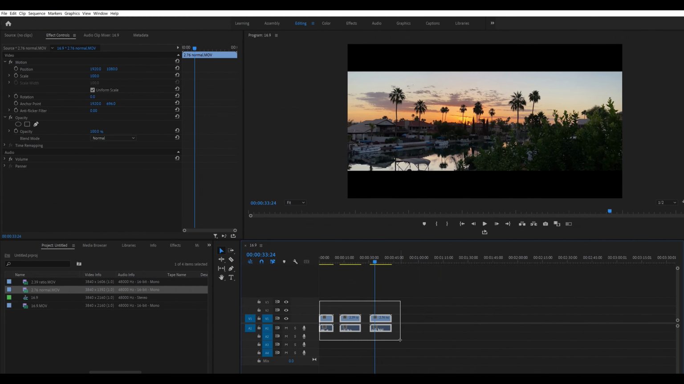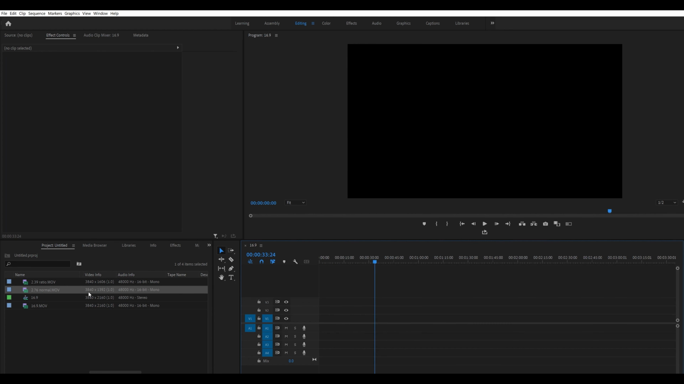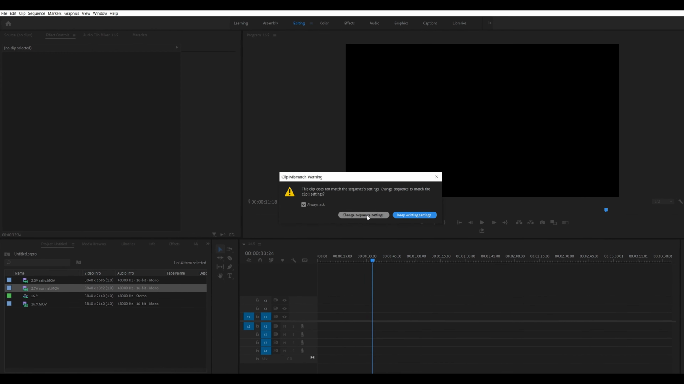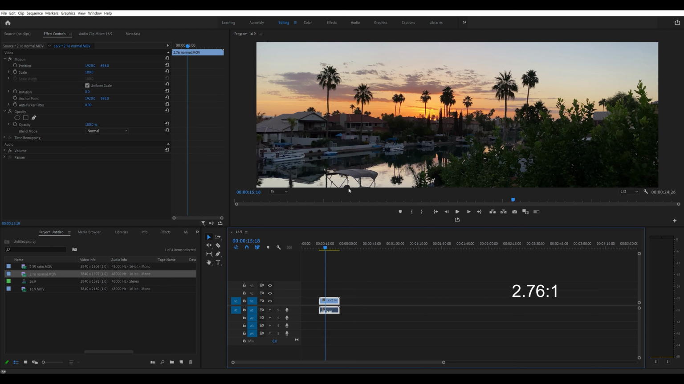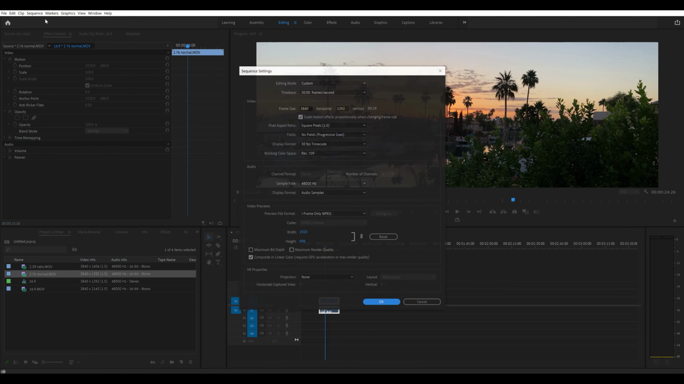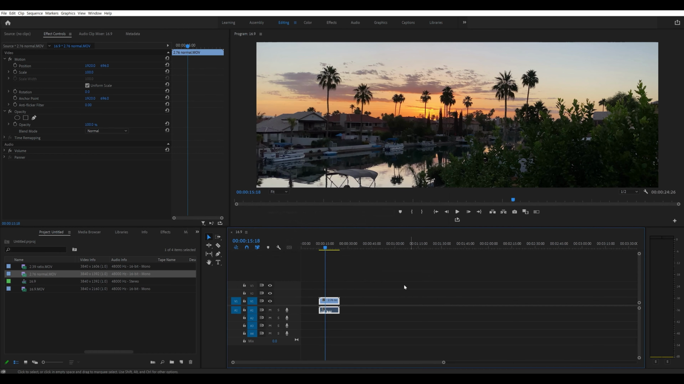Now, if we get rid of all these, delete them from here. And if I drag that 2.76 over into this timeline, I'm going to change the sequence settings to this clip that we just put in. So this is what the ratio looks like for 2.76:1. If we want to see what that is, we go up to sequence settings, and we can see that it's 3840 by 1392. It's exactly what the dimensions are down here, but we set up the timeline to match this.